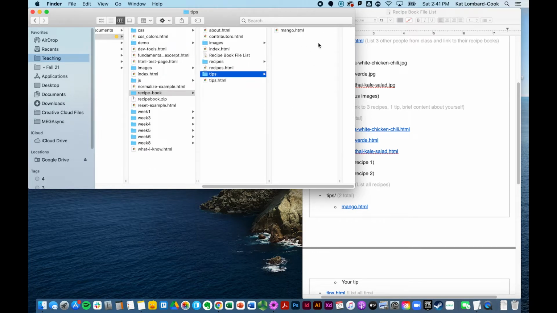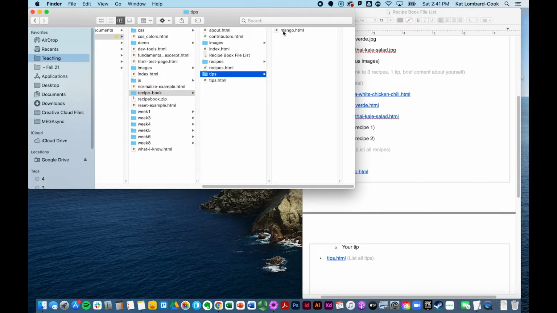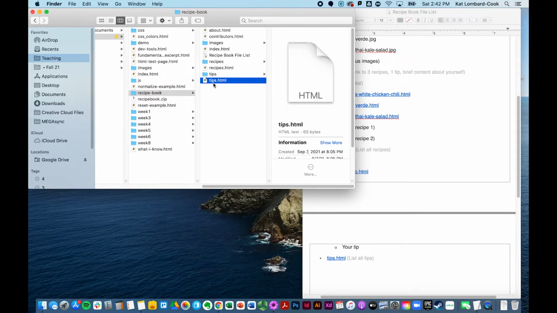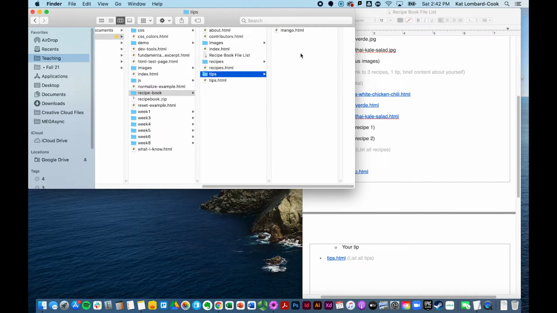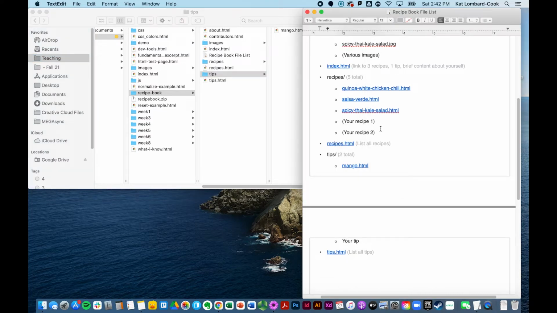Then our tips folder right now has our mango page. You're going to mark that up. And then the tips page, which will have the mango one that's already here, and then your tip, which you will add in here as well. So again, you can see this just tells you what should be in there.